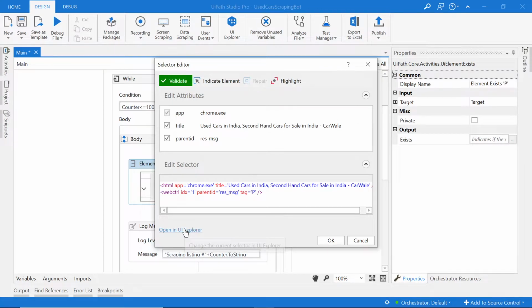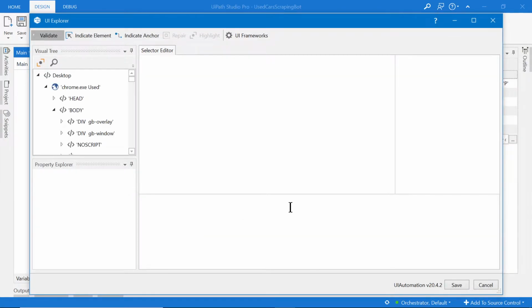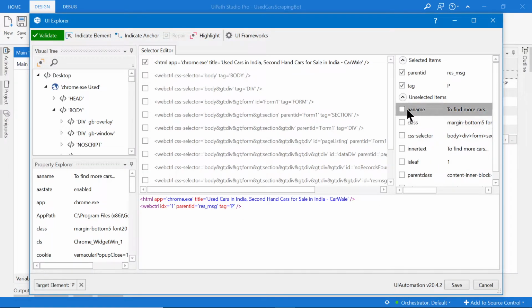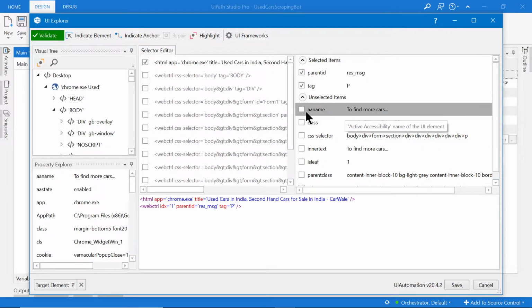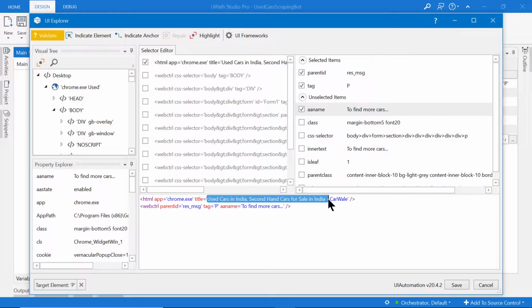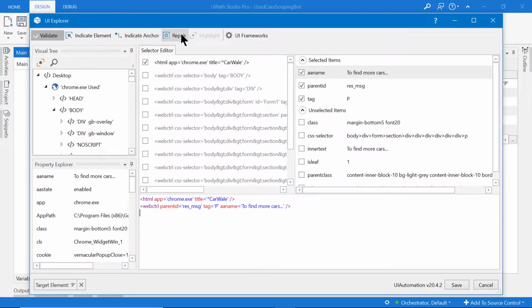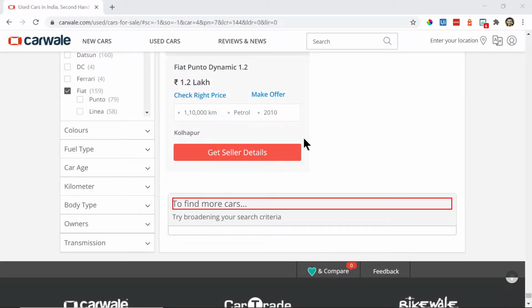Let's see, maybe we can make this a bit more of a robust selector. So I'm just opening in UI Explorer by clicking that button. Let's maybe check the rname property over here, which contains the text to find more cars, because we know this is static, it's not going to change. And maybe we replace all this text here in the title with a wildcard, just in case we're searching some other type of cars. All right, I'll validate that, highlight. As we can see, it's working. So we can click save.